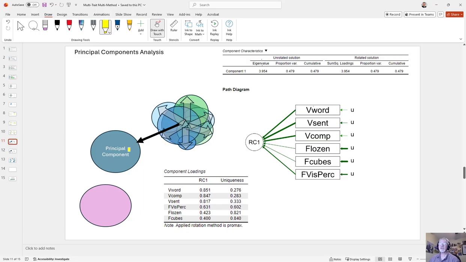Here we see it again, and in this case, you can think of the principal component as being right about here.